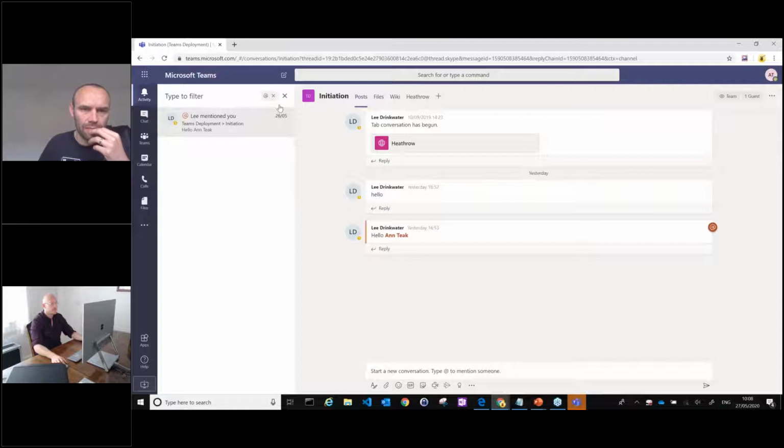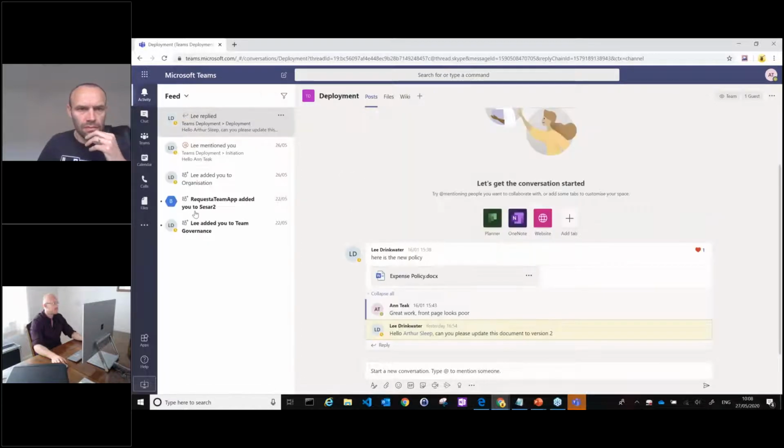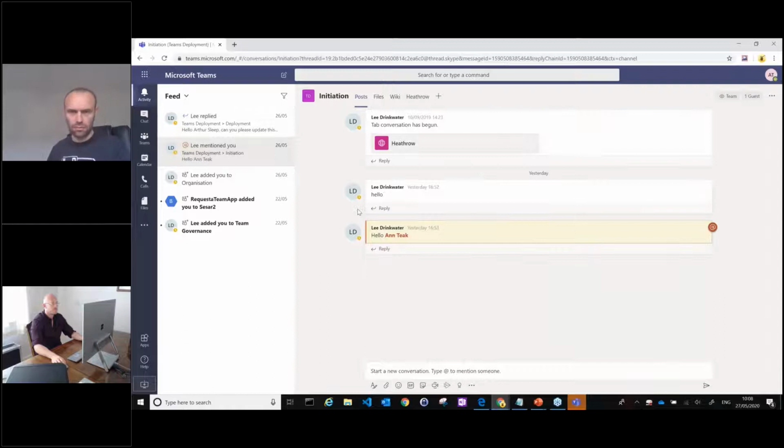Again, depending on the item that I select inside the navigation pane here, it will change the item that's in the main body of the interface here. So if I flick through, it will take me to where that particular item is in whichever channel and whichever team I'm a member of. So I can see here I was mentioned, there was a comment that was replied to. I was added to 2 or 3 teams here, and it's just giving me a notification of that event.